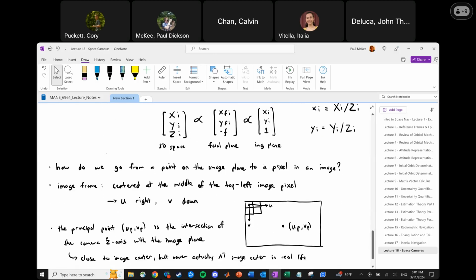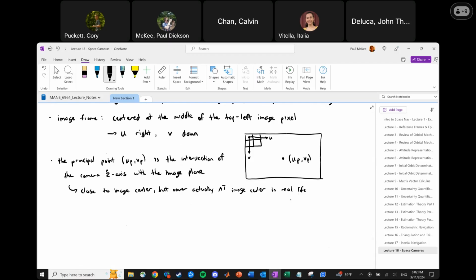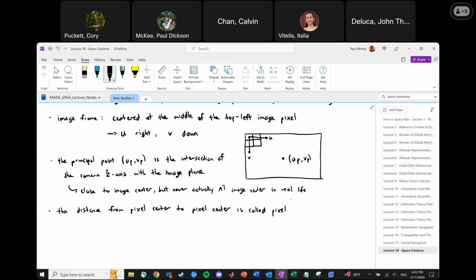So let's talk about how wide the pixels are in real life. The distance from pixel center to pixel center is called pixel pitch. You could think of it as the pixel width or the pixel height, essentially. And so we're going to write this as mu x or mu y because they don't need to be the same thing. They can be different.